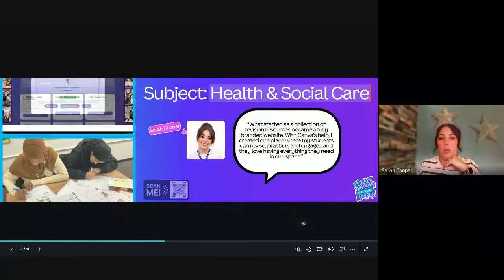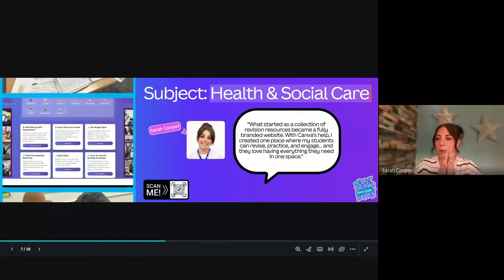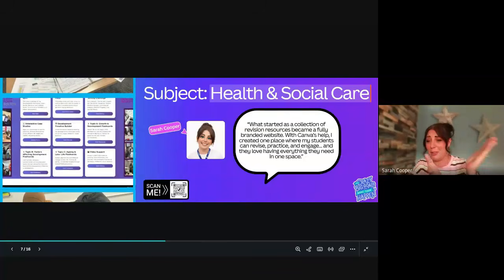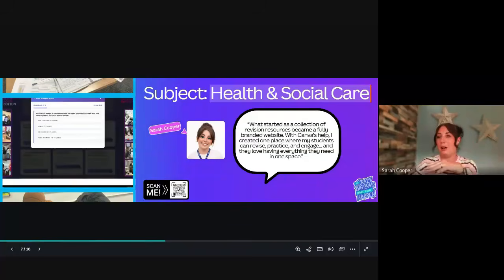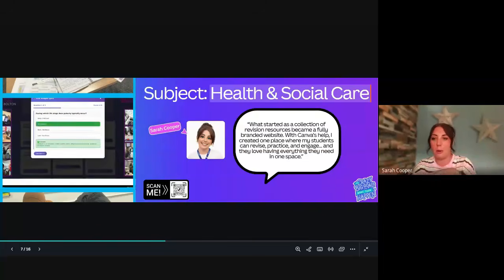So rather than have all these lovely revision booklets, which were beautiful in their own way but just not very sustainable, I designed a website. It's not how I'd necessarily do it now, and after seeing what everyone's done wonderfully today, it's definitely a different way of doing it. I literally coded the whole thing, which is not how I do it within Canva now.